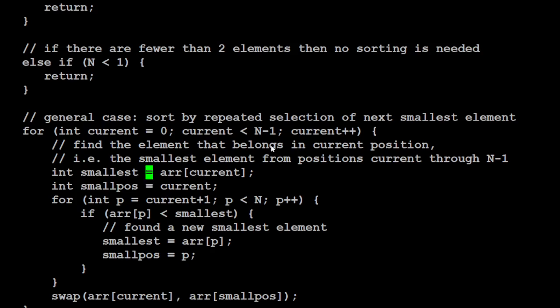And so we'll just say, okay, well, the smallest thing I've seen so far is the thing I'm sitting on now, and it's wherever I'm sitting, and I'll just go through everything else that's out there, and if I find something smaller than that, then I'll say, my new smallest is this, its position was here, and when I get to the end, I'll say, okay, let's move it into the position it belongs in. So again, current being where it belongs, small position being where it was, just swap the two of them. And again, this should hopefully work out.